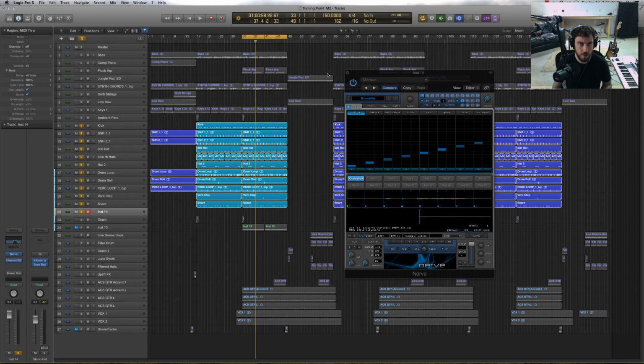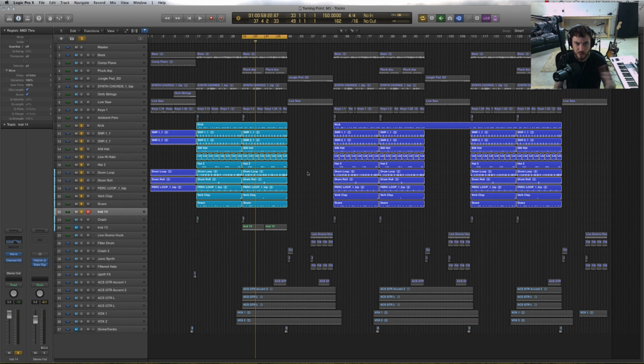So just be really careful about how much you add, and don't make your drums so busy that they don't sound natural and it's hard to catch the groove. So again, use these loops. It's a really powerful way of making your programmed drums sound more interesting.